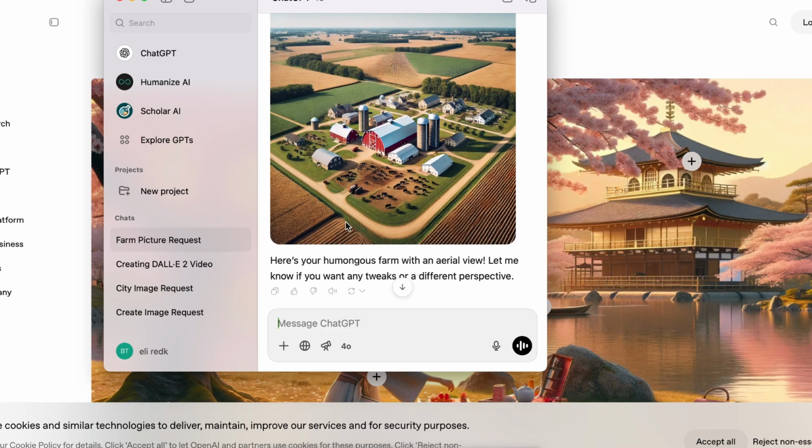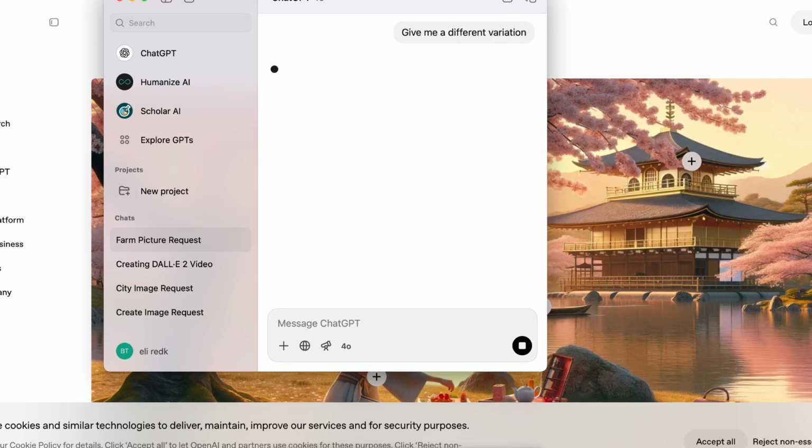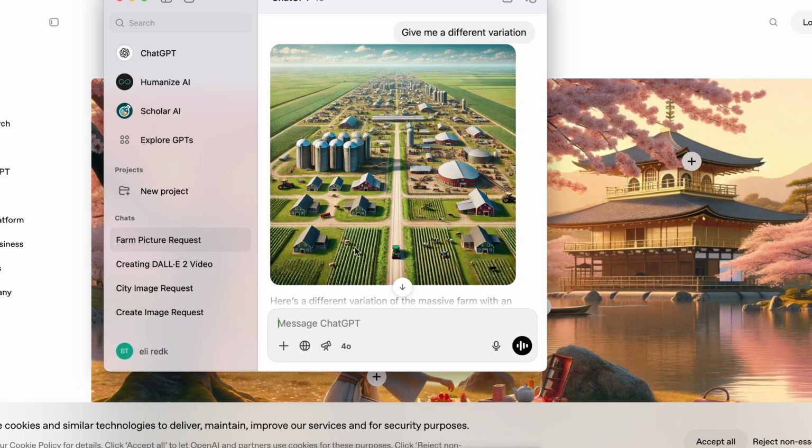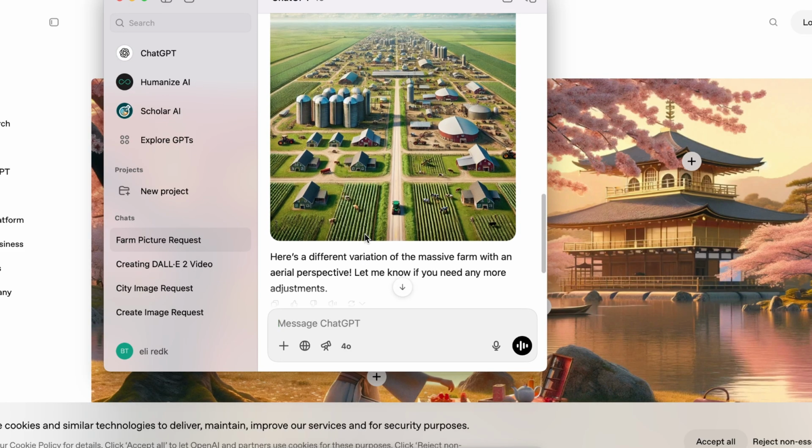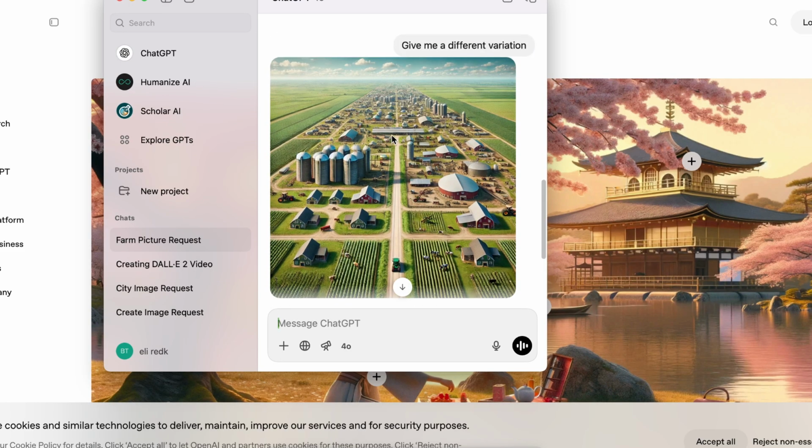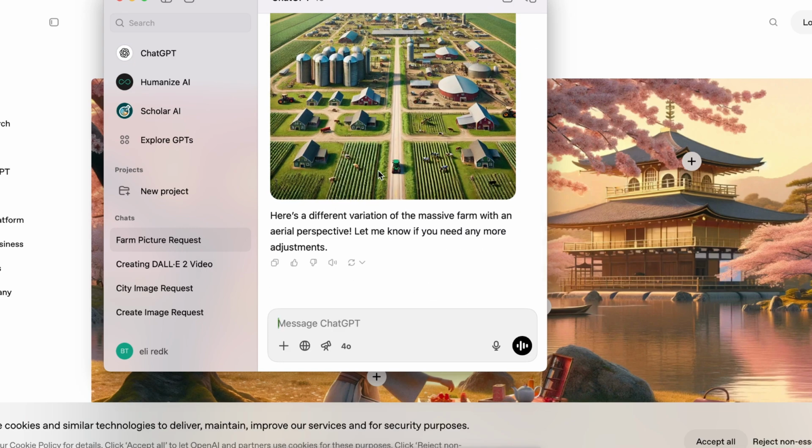So you can ask it for variations as well. Give me a different variation. And that's another prompt that'll help you get different variations, see what you like. It's a very dynamic model. So they're a totally different way, totally different image. I mean, that is just unbelievable.